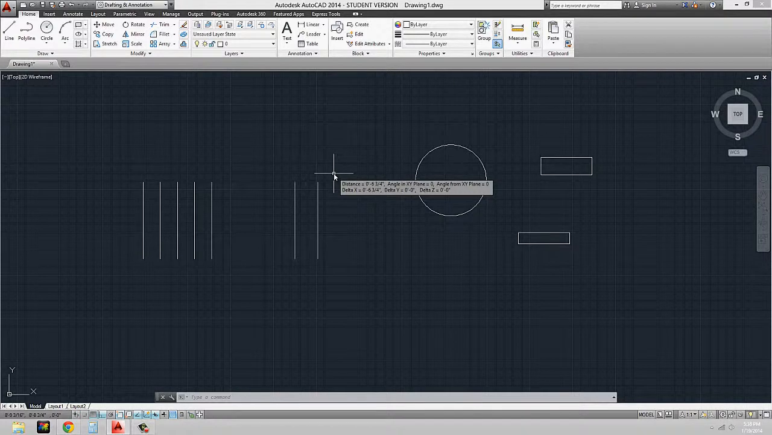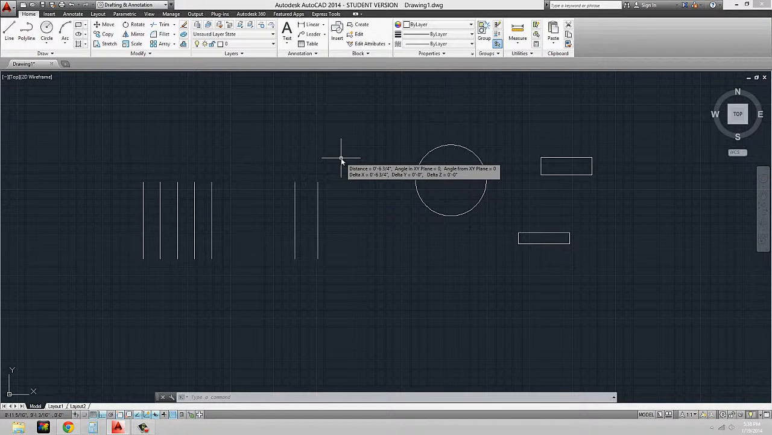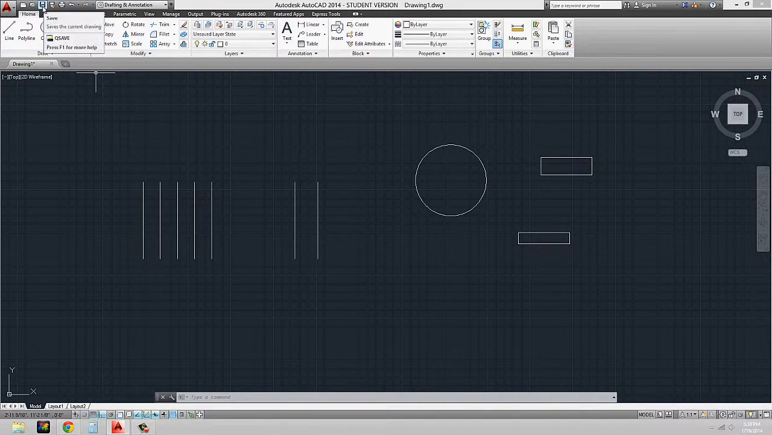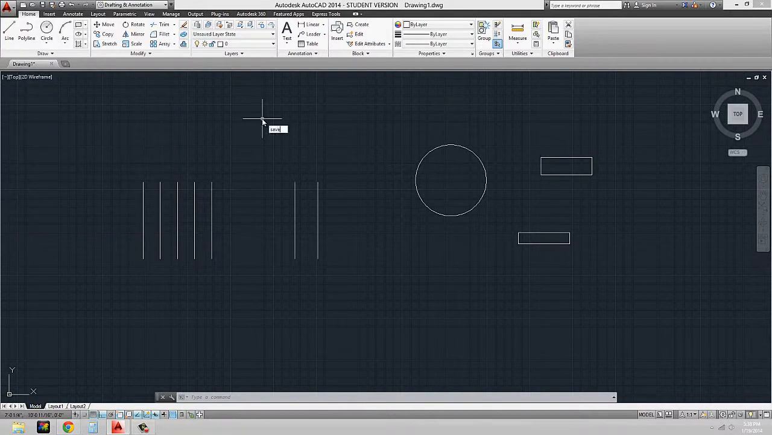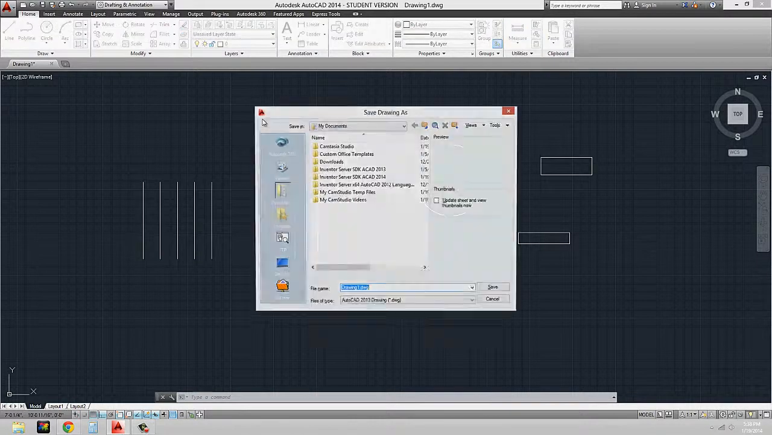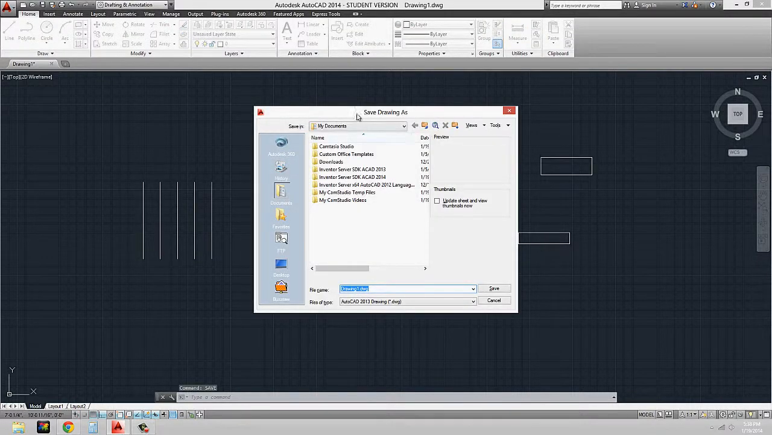Now that it all looks good, we can start to save the file and submit it for review. Again, there's three ways of doing it. There's a save button up at the top. There's a save command underneath your application menu, or you can just type in the command save, and it'll come up with your save dialog for AutoCAD.